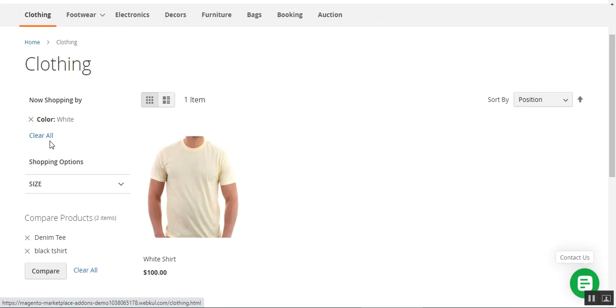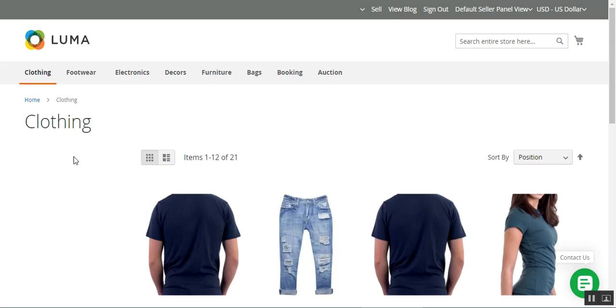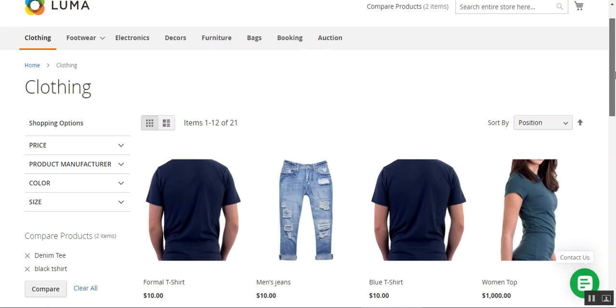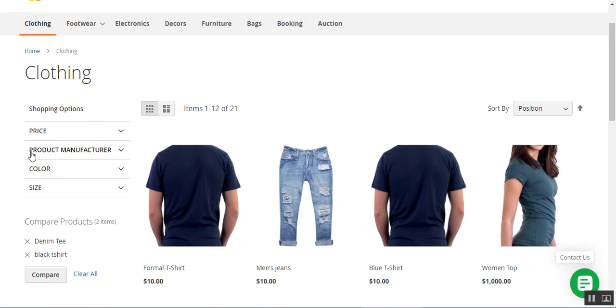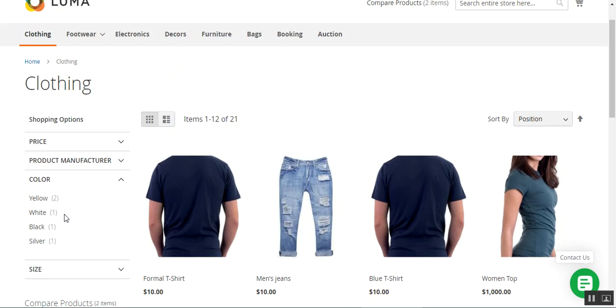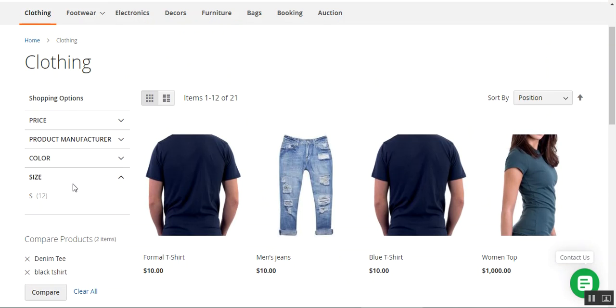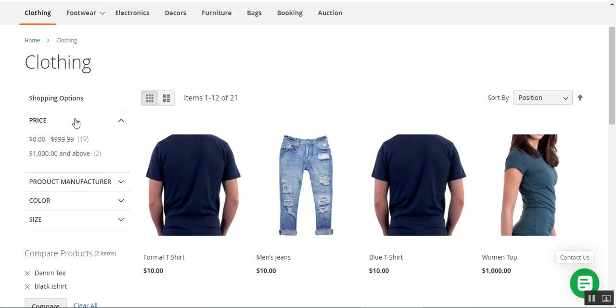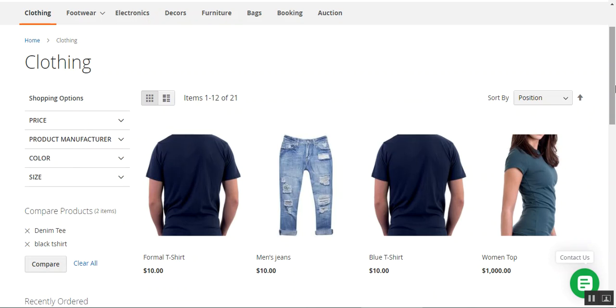Now I can just clear it out, and similarly I can make use of the other custom attributes there to filter out the products, like the product manufacturer, as I've already shown you. According to color we can do that, according to size as well, and the price is already there itself.